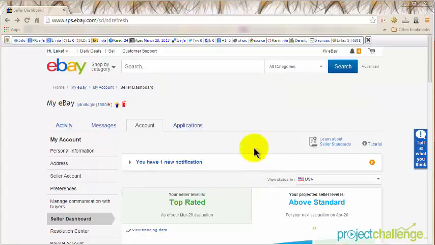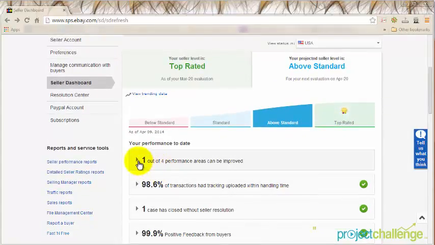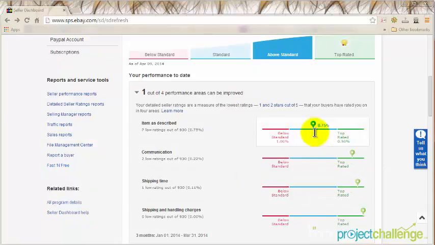And I think that wraps it up, guys. That's pretty much the whole spiel on feedback and how to leave it and receiving it and revising it if you do get a negative feedback, and just always checking on your account. If you're going to be not top rated in the future, now you know what to try to fix.